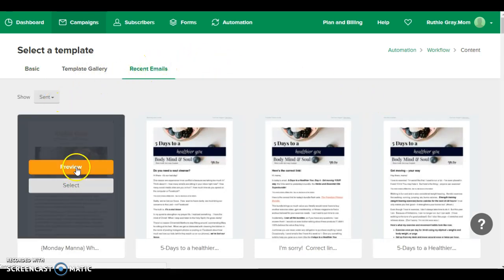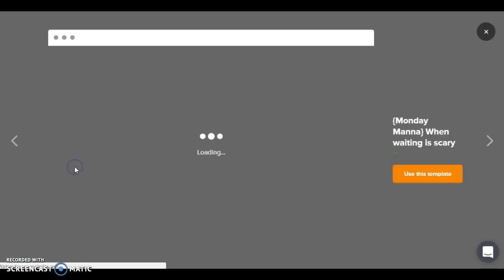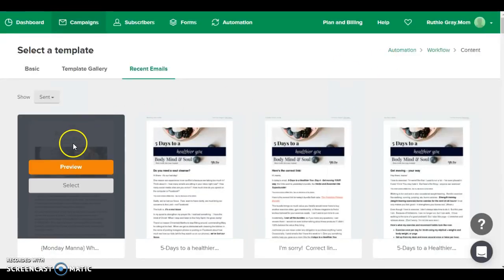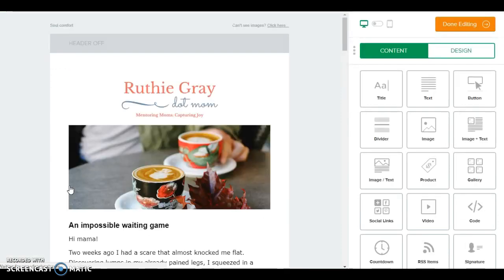So this is what you can preview it. If you previewed it, it would look like this. Wonder what the Monday Manna looks like. That's what it looks like, okay? So that's what I want. So I select it. And there it is. You can choose.